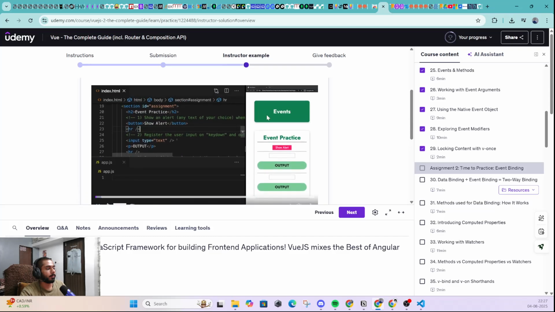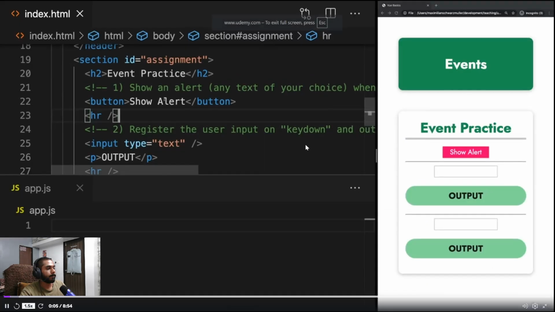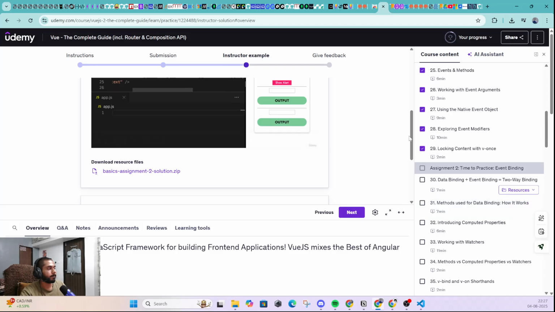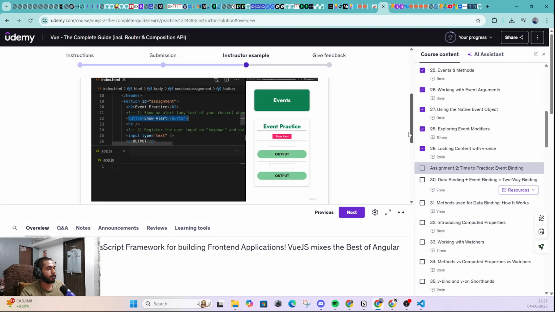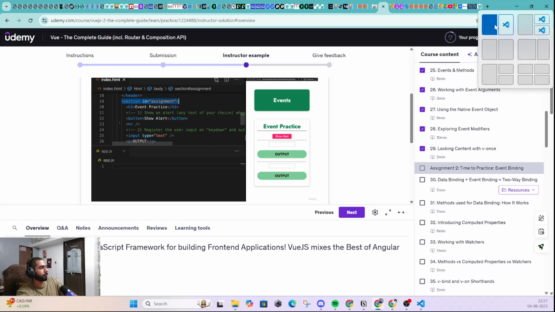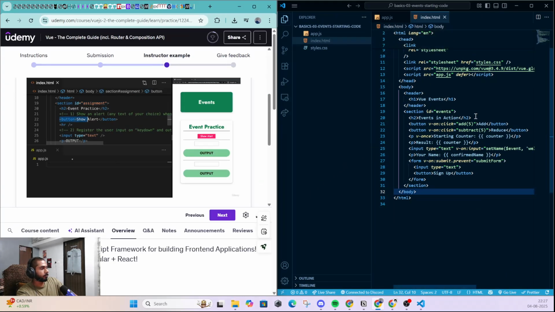Anyways, so, were you successful? Let's solve this together. In task number 1, we should show an alert with any text of our choice when this button is pressed. Now, first of all, we of course need to take control over this section so that we then, in a second step, can add an event listener as we learn it to this button. So therefore, we're going to do something we did many times before already.